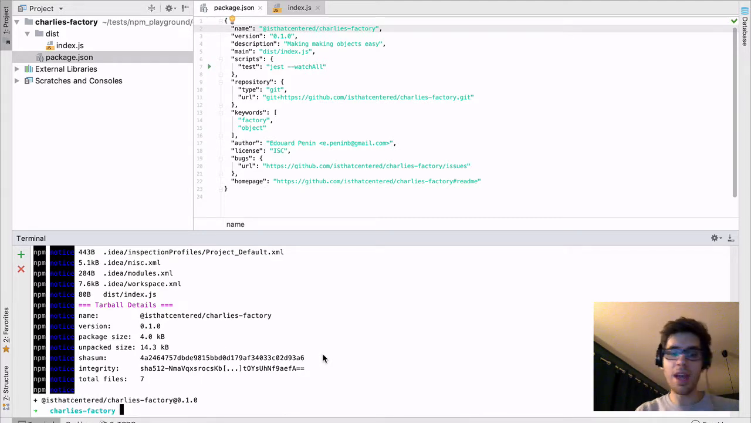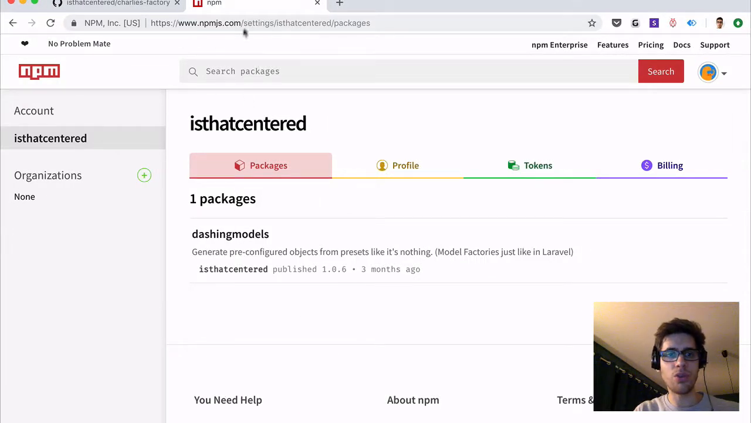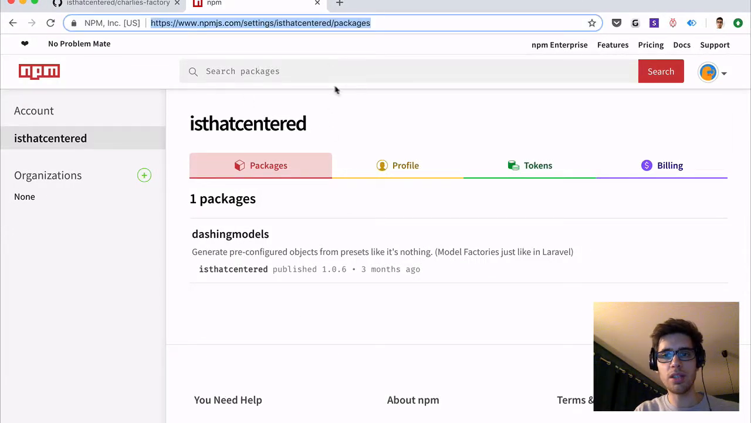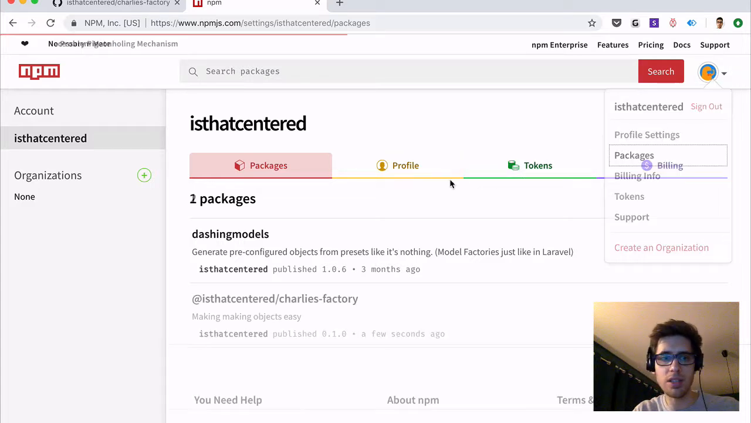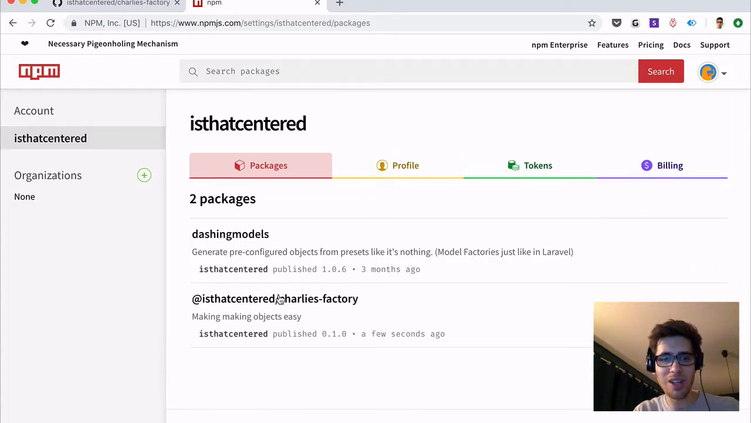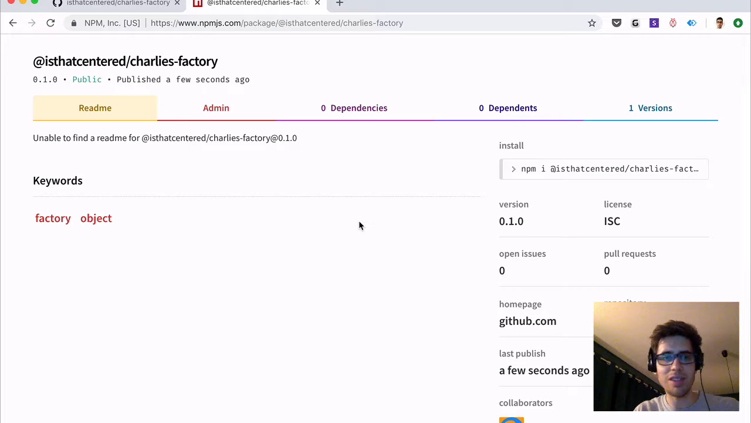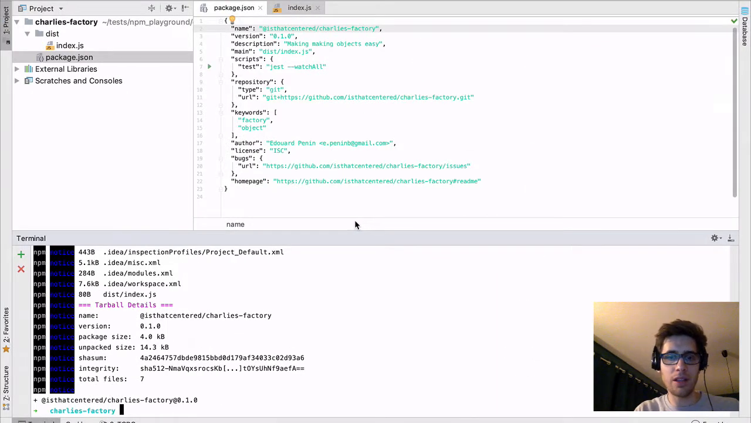There we go. And now what's amazing is that if you go to your username packages, you can go and enter Charlie's Factory. And there we have it. Right? Isn't that amazing? And so let's use that inside another folder.